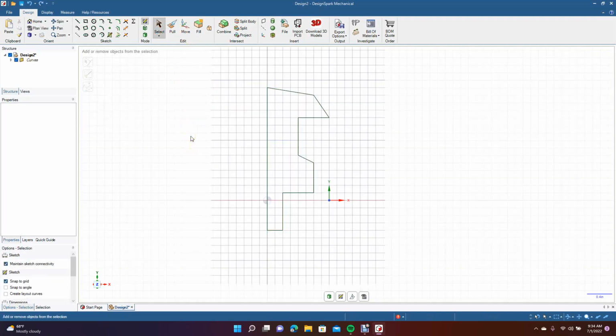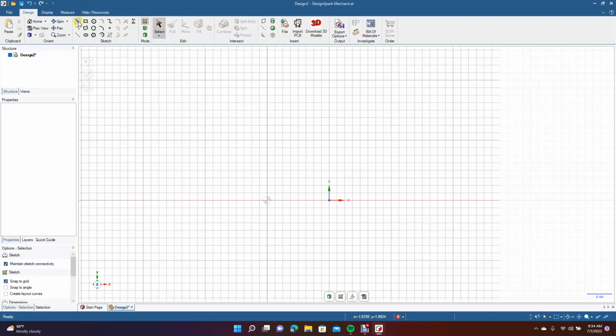Okay. Your next tool, your next revolve tool will be your sweep, and that's going to be if you want to create something.